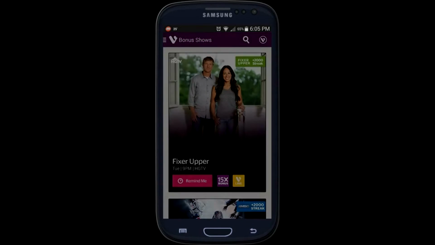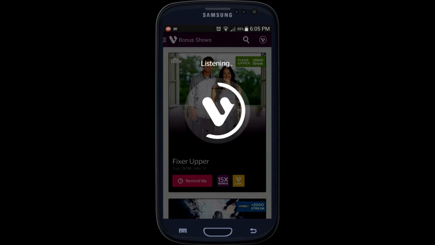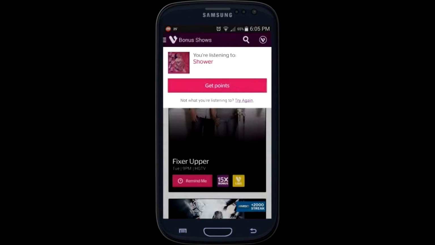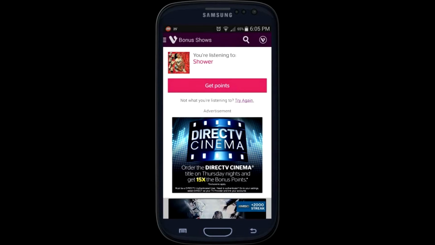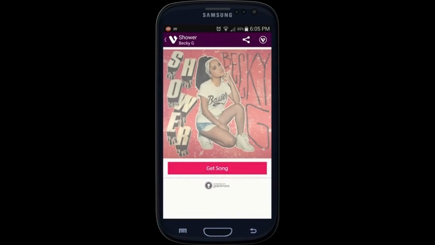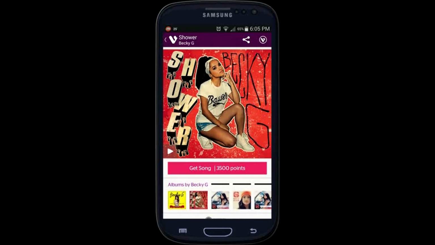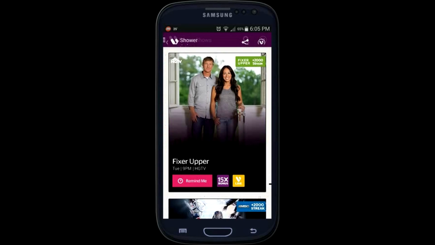We still have another song playing, so let's just check in right here from the carousel. We'll just tap the button and it immediately recognizes some song called Shower by Becky G. So good for Becky. She's got a song on the radio. And that's basically the Viggle app. That's the long and the short of everything in the app. It is super, super easy.